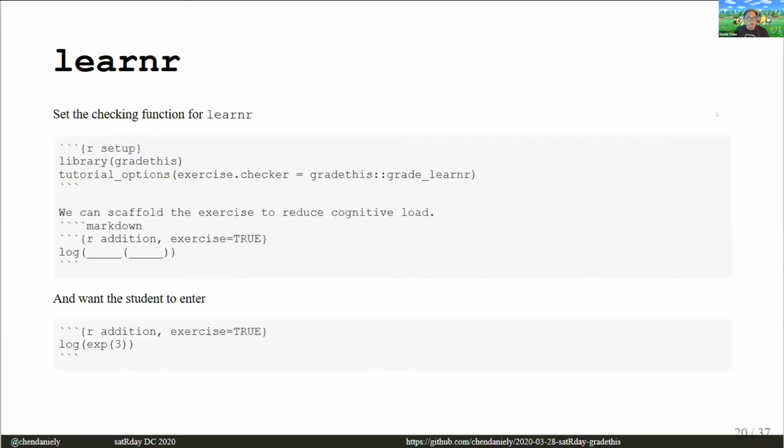And so what does this all look like? We can have our learnr exercise, and my formatting is a little bit off. You can have this scaffolding question in the learnr document. For example, we want the student to put log exp of 3, and you can add in these little dashes. That's part of just learnr not executing code.